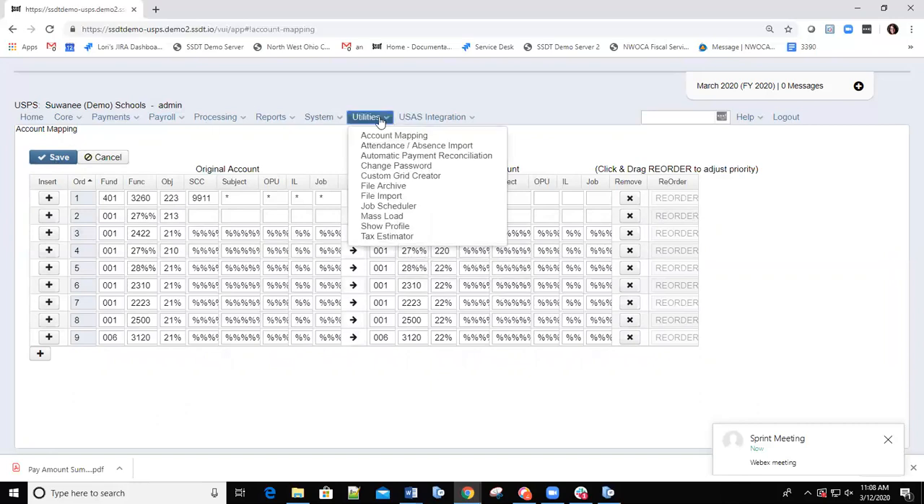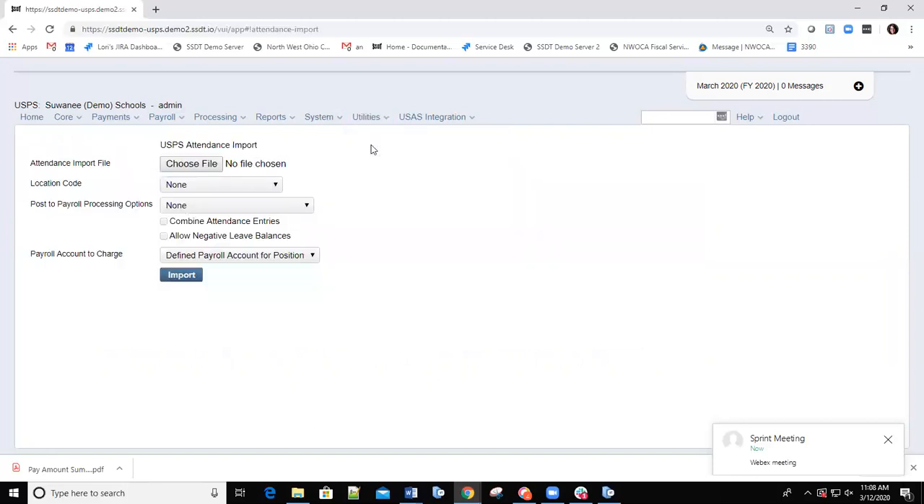Our next option in utilities is the attendance, absence import, which again, we spoke about yesterday because it kind of follows along in the payroll processing portion. What this is used for is, in Classic, we have the USC import option, where you take a file from kiosk or a file from ASOP in the correct format, and you load that into the attendance screen in Classic, the attendance screen here in the redesign. We spoke about that yesterday, so we're not going to revisit it all. I just kind of want to pull up the screens to refresh your memories.